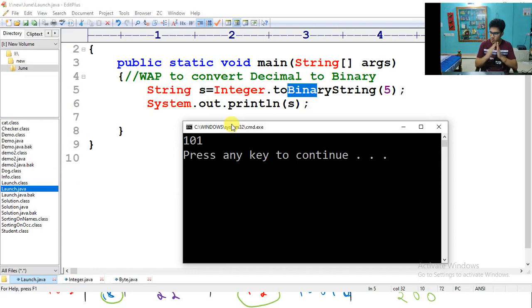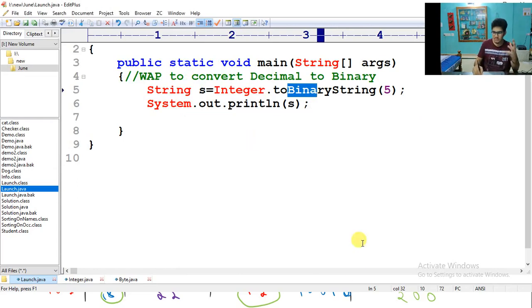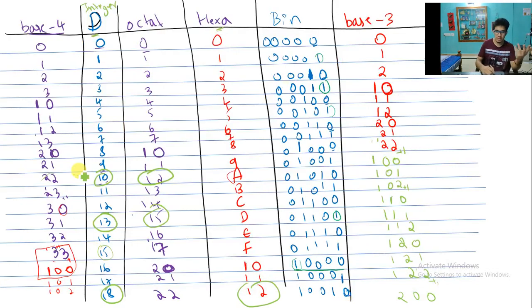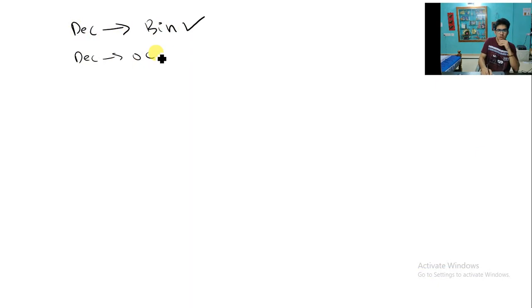So let's make a table of what we have learned and what we have yet to learn. If I make this table here and change the color, I have learned how to convert from decimal to binary. Yes, I have learned this. From decimal to octal, yes, this also we have learned. From decimal to hexadecimal, yes, these three things we have learned.